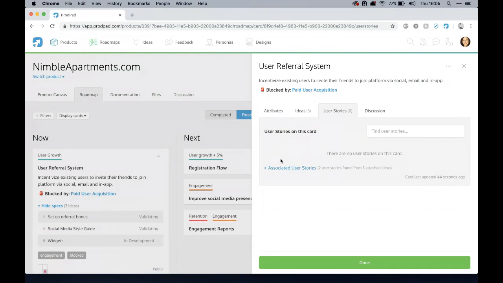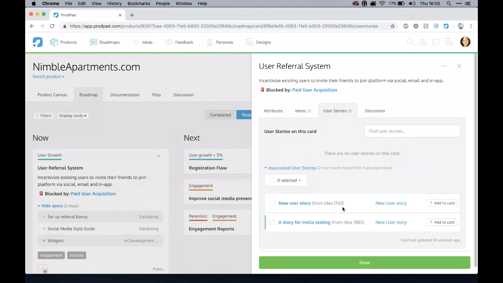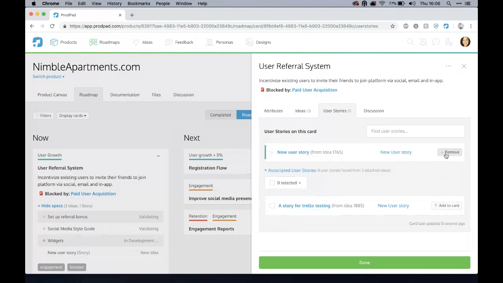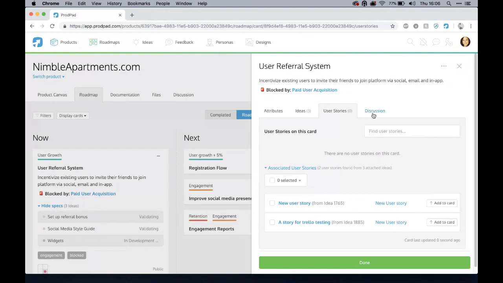While you still can add user stories directly to the card, and of course you can search for them, you will also see all of the associated user stories. What this means is we will show all of the user stories that are attached to the ideas that are in the card. Whether or not you want the user stories there is completely up to you, but you can always add and remove them from the card as needed.